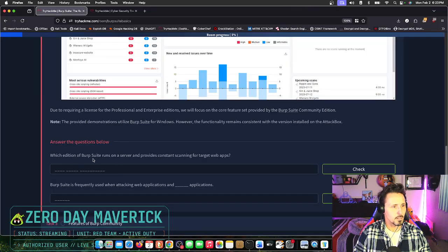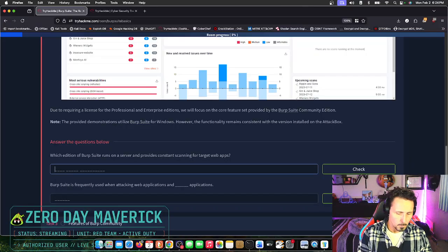Now, which edition of Burp Suite runs on a server and provides constant scanning? That's Enterprise, Burp Suite Enterprise.